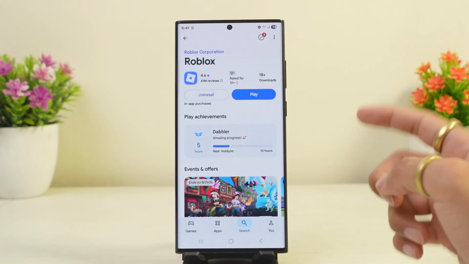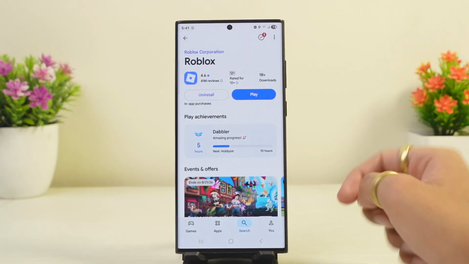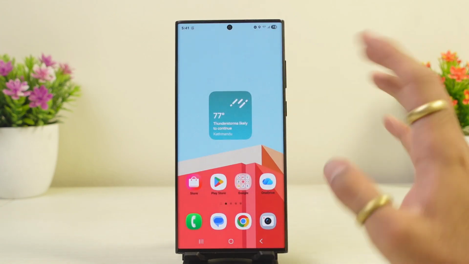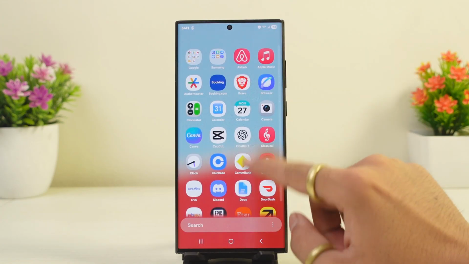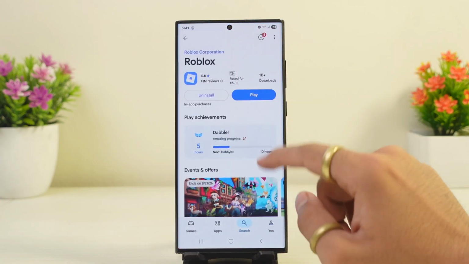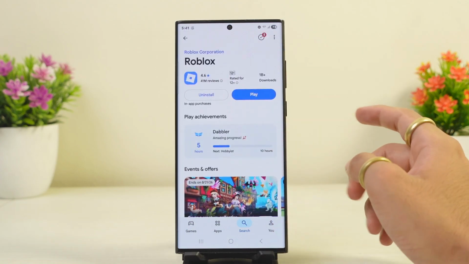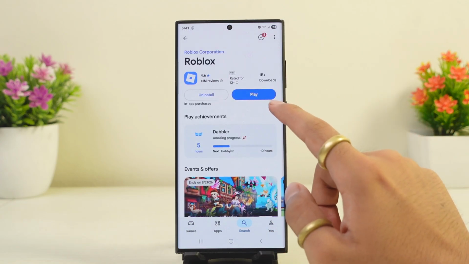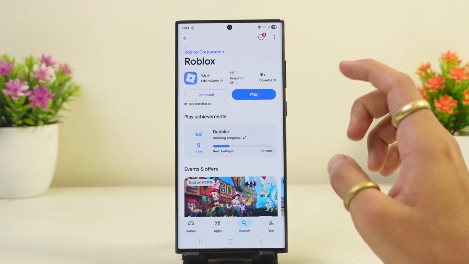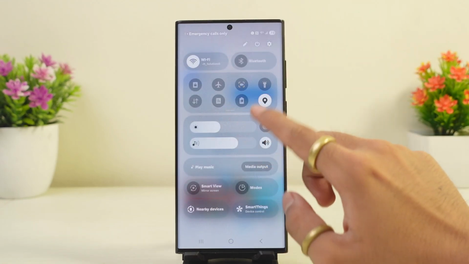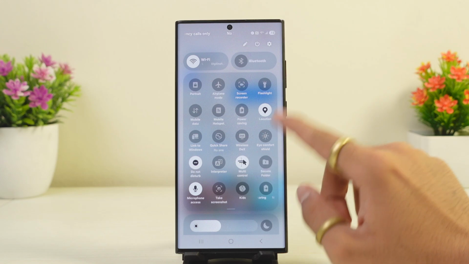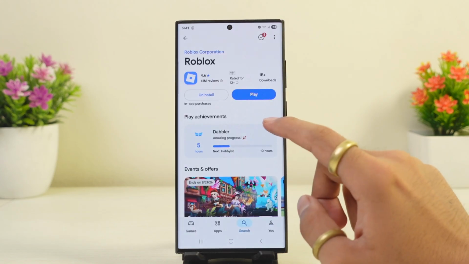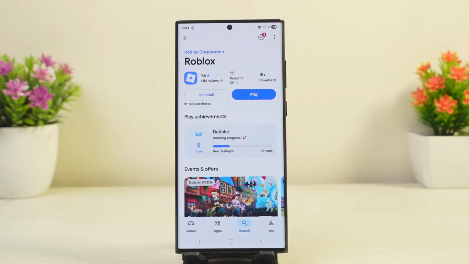To fix Roblox crashing error, first of all, make sure that your application is up to date. So go ahead and launch your device's App Store, then search for Roblox application. If there is any update, you will find the update option instead of display. Now you simply have to update your application and also make sure that you have a strong Wi-Fi connection. And also make sure to turn off the VPN services if you have turned it on.